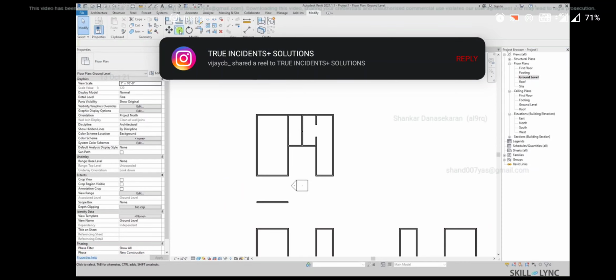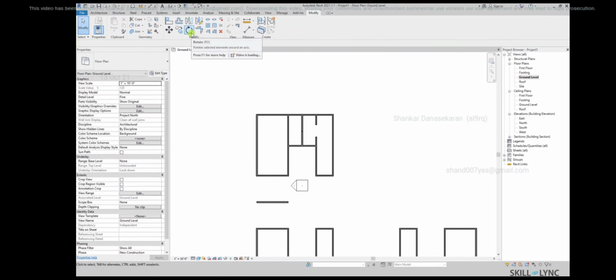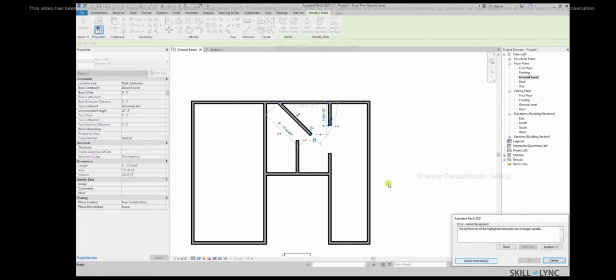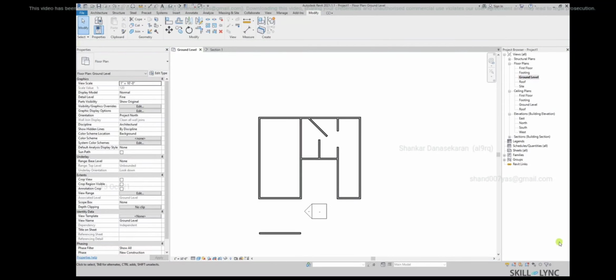Okay. And the next option is rotate. If you want to rotate this wall or any element, you can select this, then go to rotate. You can make some angle here, 45. So remove constraint. So we rotated the wall. We can delete the dimensions also. Okay. So always read the warnings properly and make the changes according to the warning.